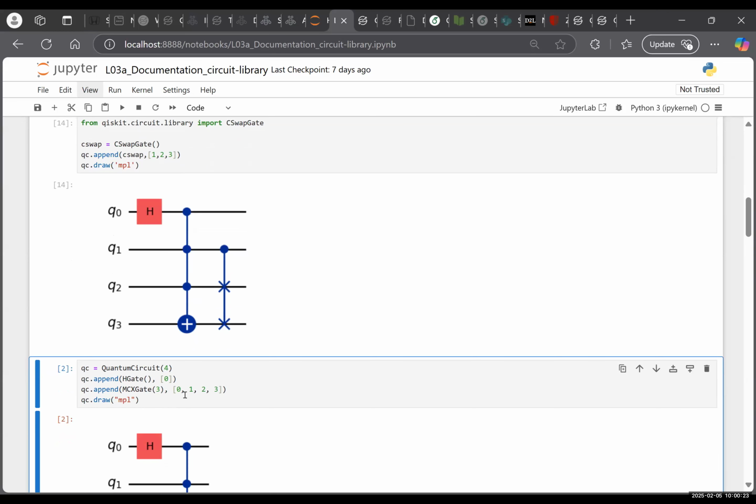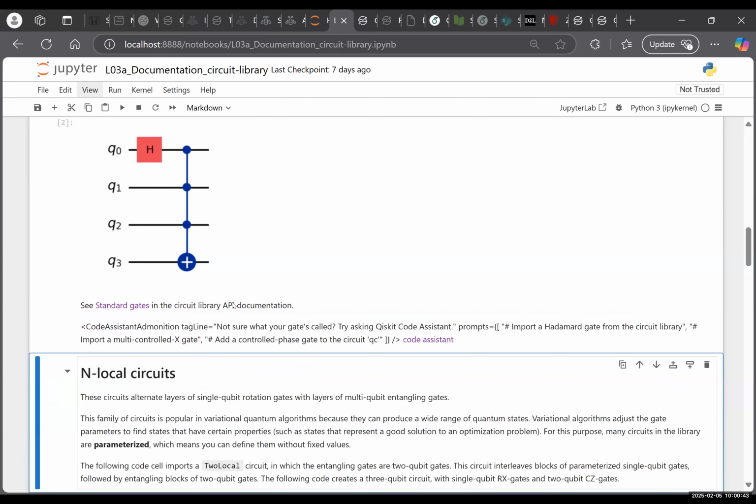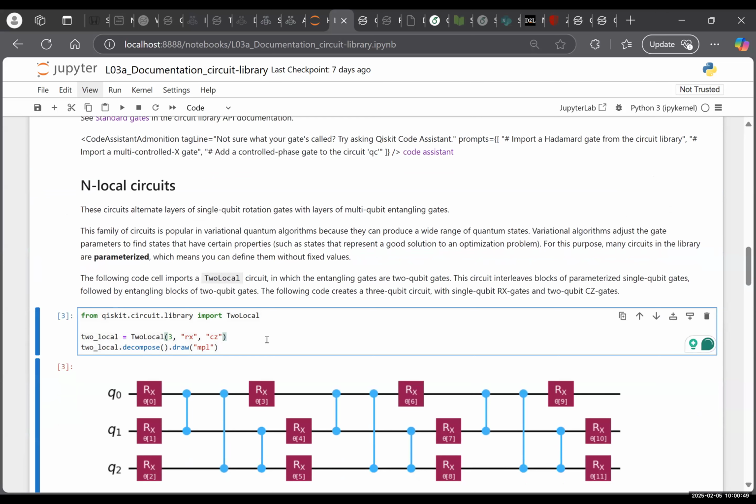Yeah, you can see the standard gate from that link. And n local gate. As I mentioned, this is going to be used for the variational ansatz. So they have, for example, from this library you import TwoLocal, and all the structure will be TwoLocal.